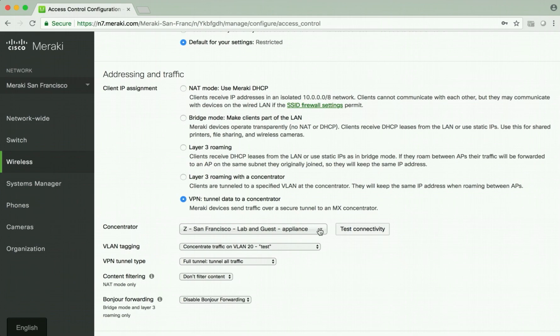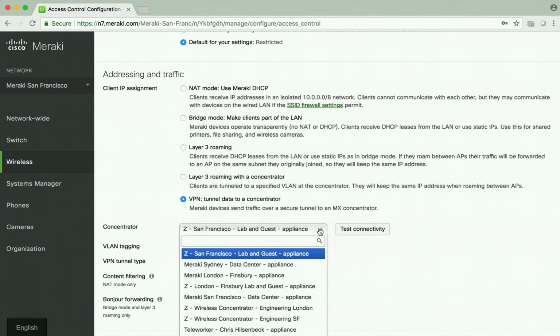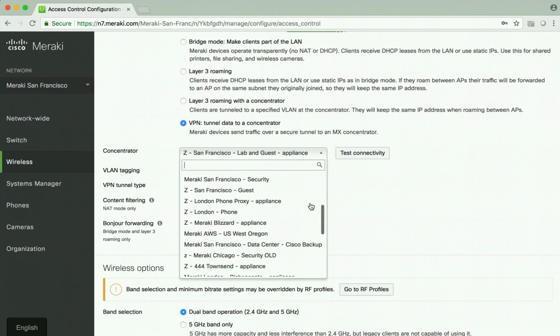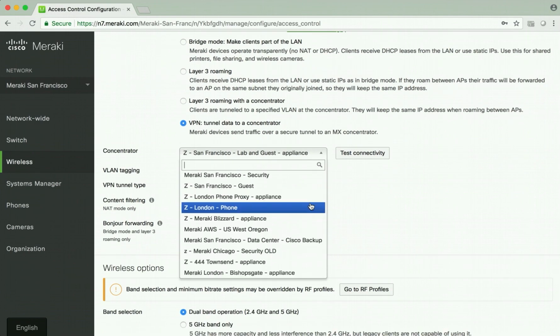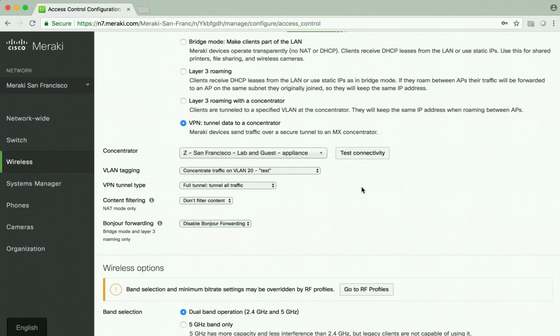So if you do have an MX in your environment, security and SD-WAN appliance, and if you choose VPN tunnel to a concentrator, you can do this very easily. And again, it's going to be integrated because you can then just choose an MX device that you have from the drop-down menu. And you can choose the type of tunnel, full, or, excuse me, have it for selected traffic only as well.